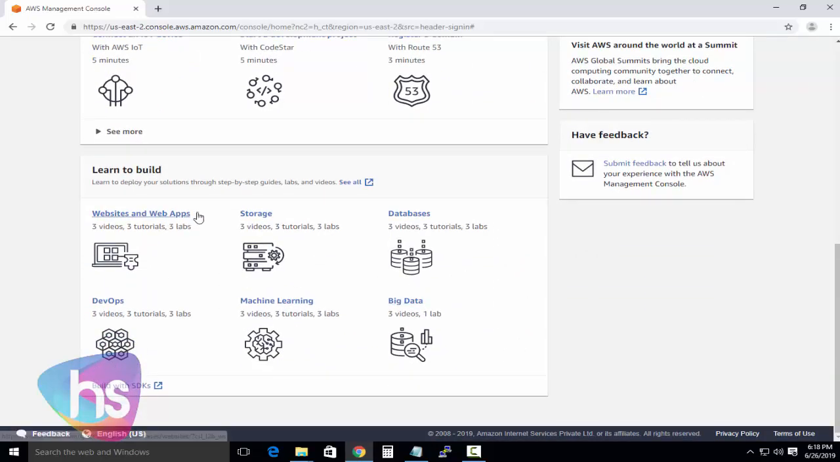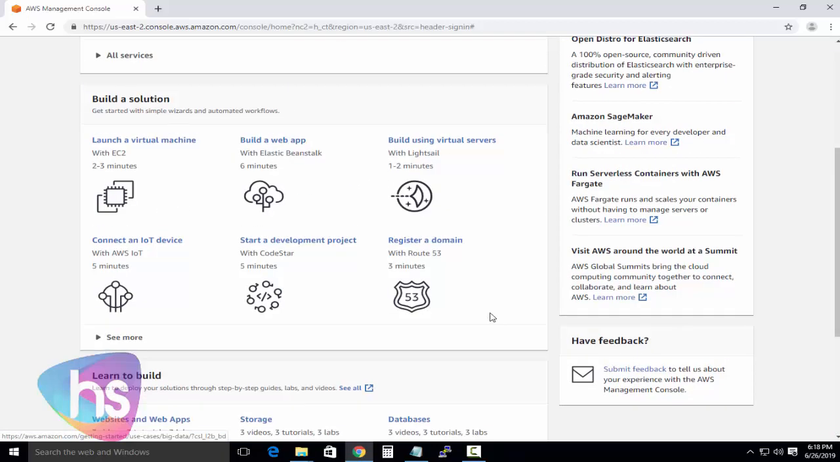Okay, websites, storage, learn to build. You can also learn by clicking. These are the things you can click to learn the step by steps they have given wonderfully.